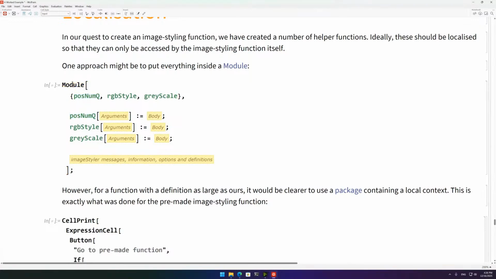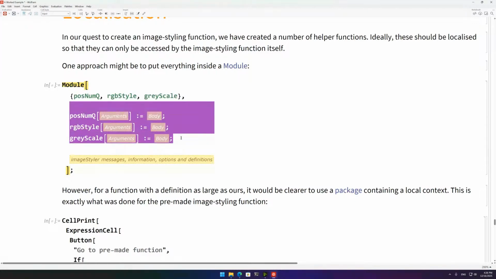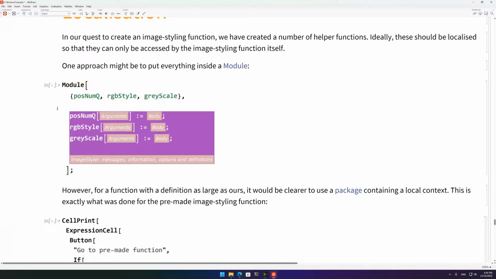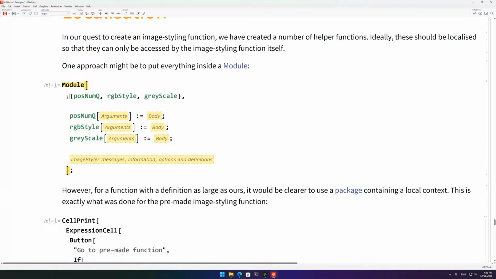So again, module: first thing is a list of local symbols. We have a comma, and then we have the actual expression, the actual thing that is going to go into the module. Once we know that positive number q is a localized symbol, then we can give its definition. And again, this definition, whatever we give it, is only going to persist until this module is closed.